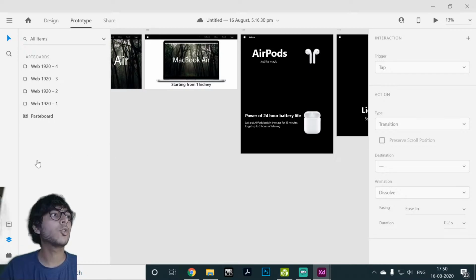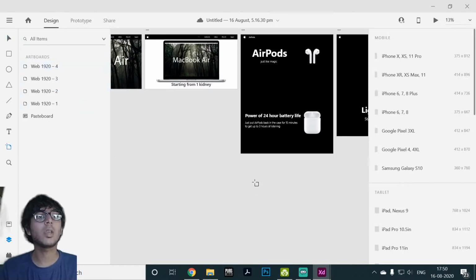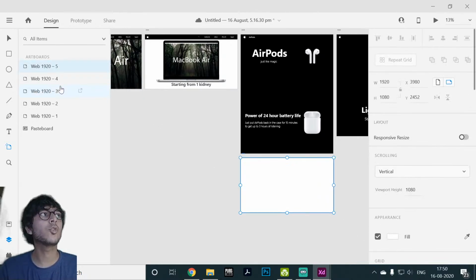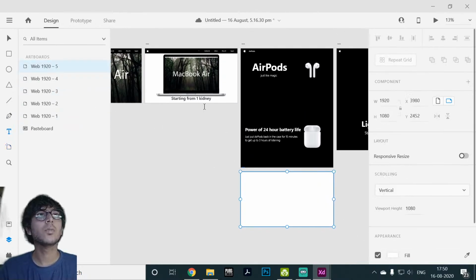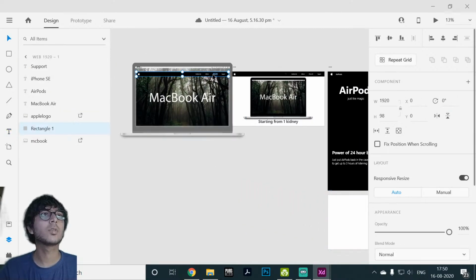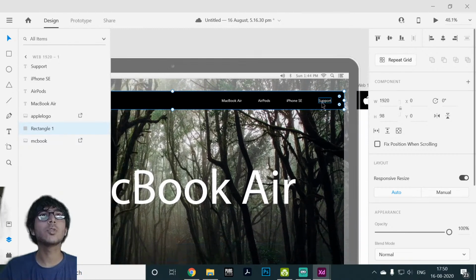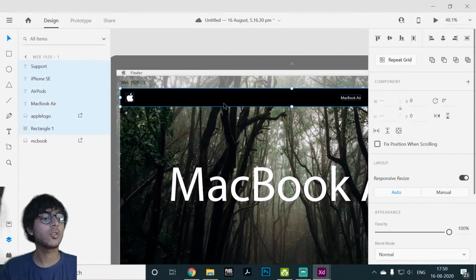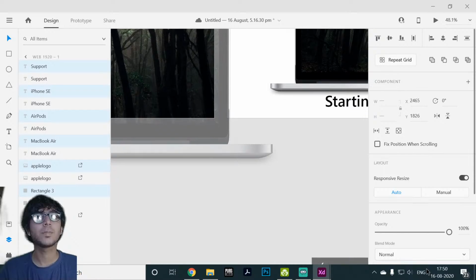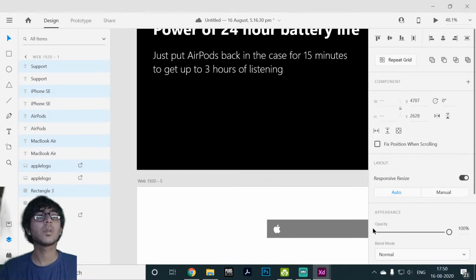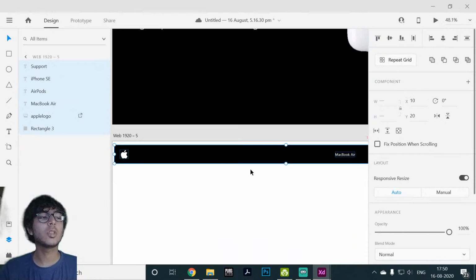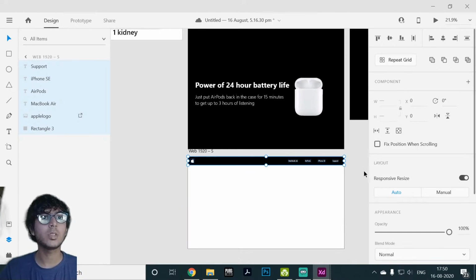So to create the support page, let's first go to design, press A and create another artboard. Now we want this component, so we'll select everything manually, also the Apple logo, Control D, and we'll place it on this artboard, put it in the center.